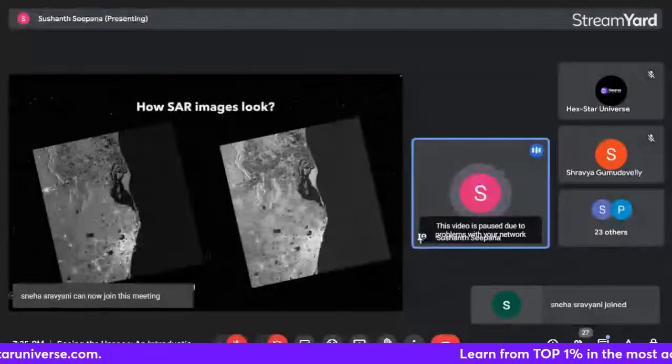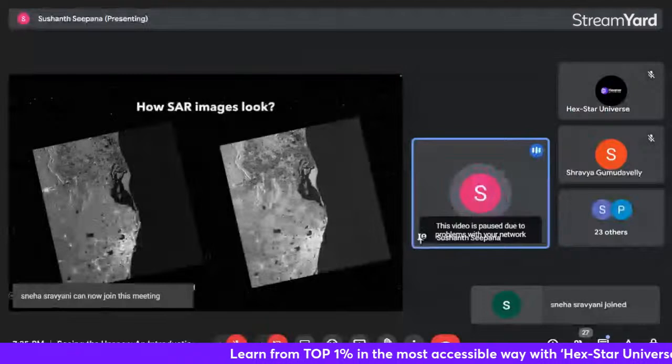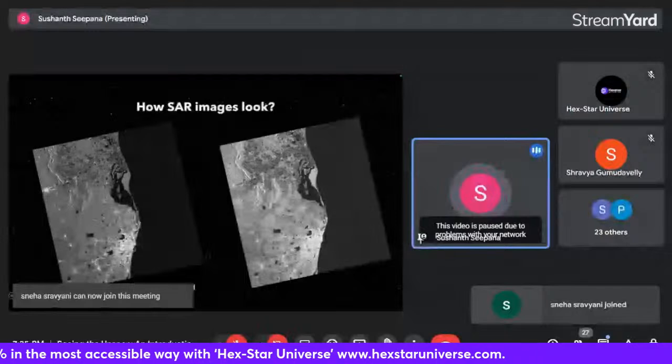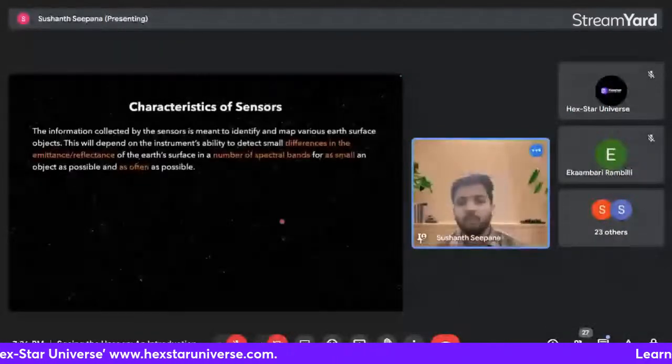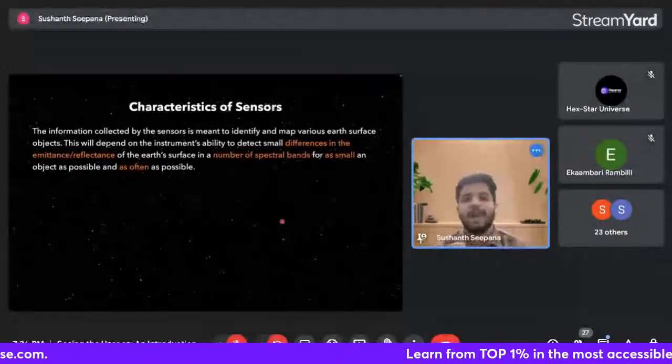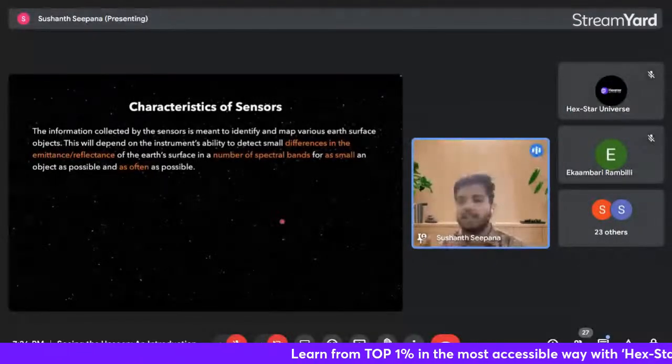Information, whenever a sensor collects, it depends on this instrument to detect the small differences in emittance or reflectance. So there are 4 things highlighted. 1, difference in emittance or reflectance. 2, number of spectral bands. 3, as small as an object. And 4, as often as possible. So these 4 can be translated as the characteristics.